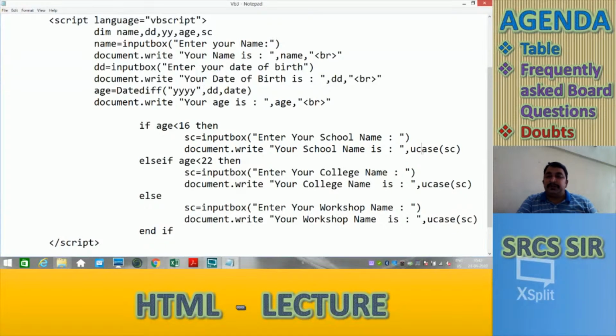See, U case means what? You know, in JavaScript, unlike Java, we are using uppercase. So to convert the variable, which variable? SC. SC is what? You have entered your school name. That school name will be converted into uppercase and it will be displayed along with this: your school name is. If this condition is false, then it will go to else if.